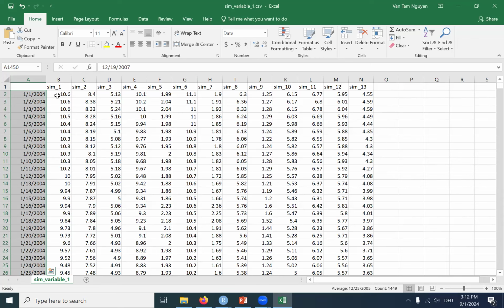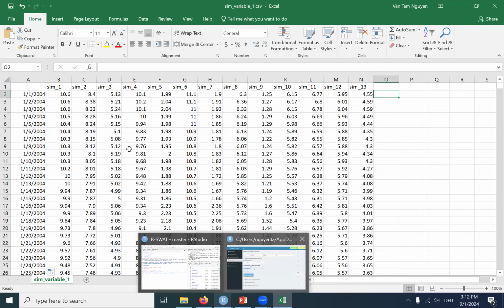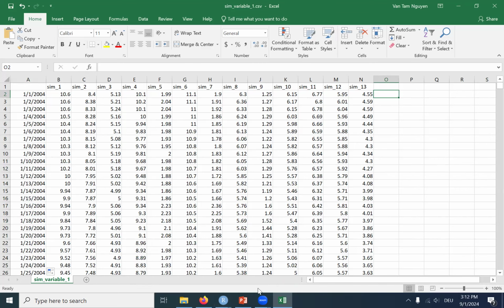For example, we want to calculate the mean of all simulation or the uncertainty or whatever we want. Yeah, we can use this to create some beautiful plot. So in this case, RSWAT will not create any plot from this data, but it just writes to a CSV file and we can do whatever we want with this data.